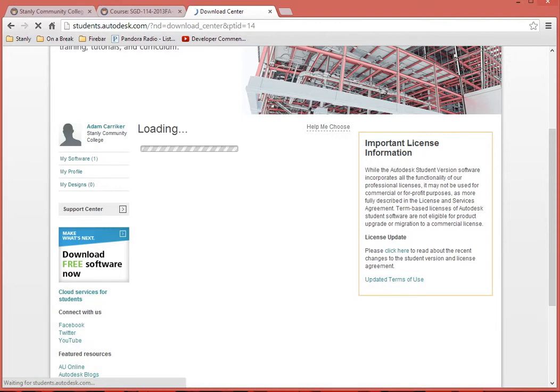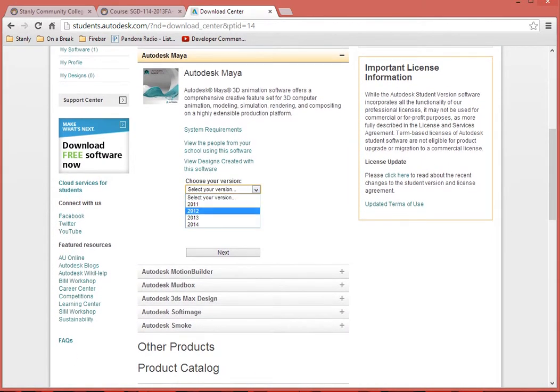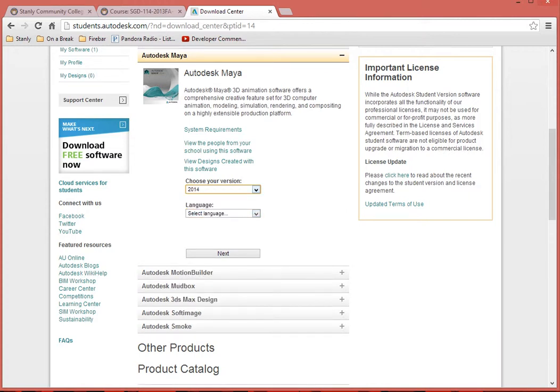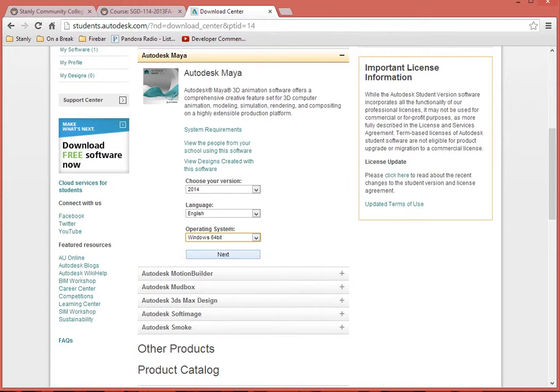And once you download it, it's going to give you the option of the year, and you want to go ahead and choose 2013 probably. You have access to 2014, so you could go ahead and download that. In fact, let's go ahead and download that. And we'll select the language. We'll select English, and we're Windows 64-bit. So you click on Next.